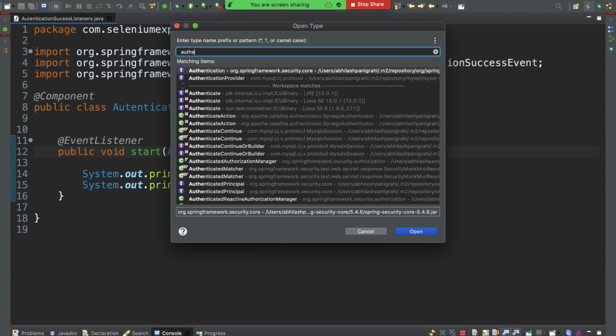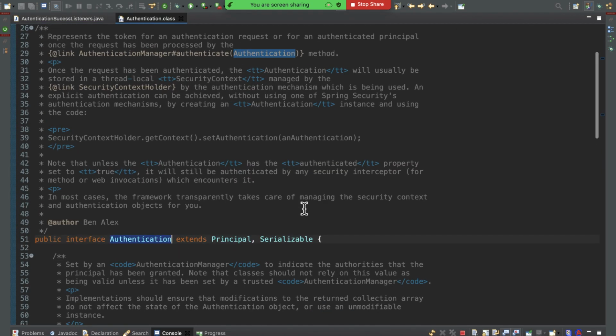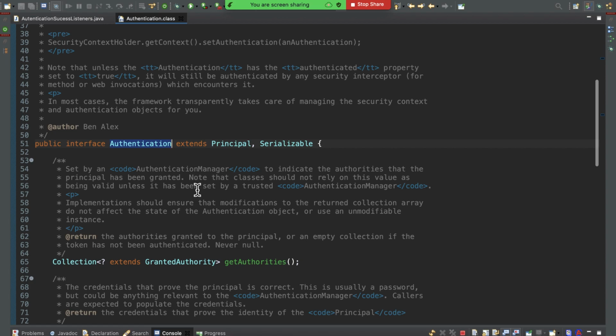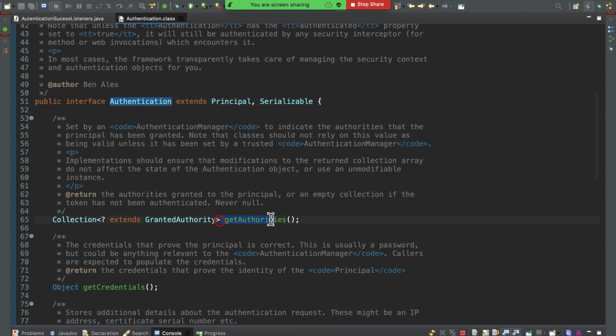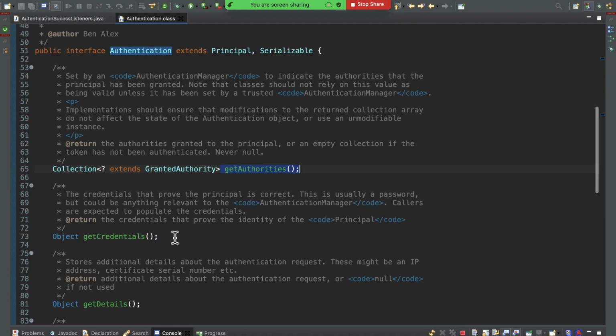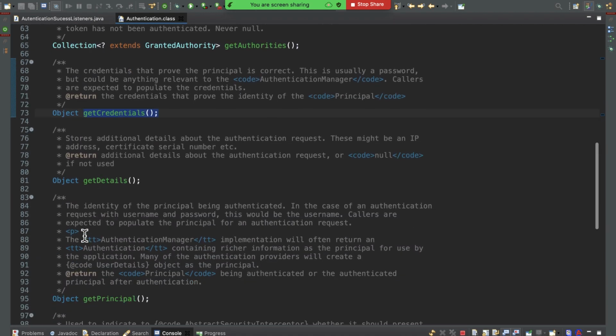If you remember, you have an interface called Authentication, and the Authentication interface is basically going to help you track the user details. For example, what authorities a particular user has, what the password of a particular user is, and getDetails. This details method will tell you the IP address of a particular user, the certificate serial number, and the session ID which has been authenticated. If you want to have those things, you can get them by using this getDetails method.